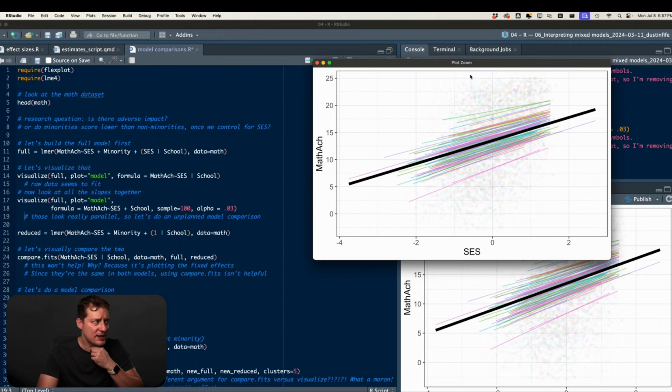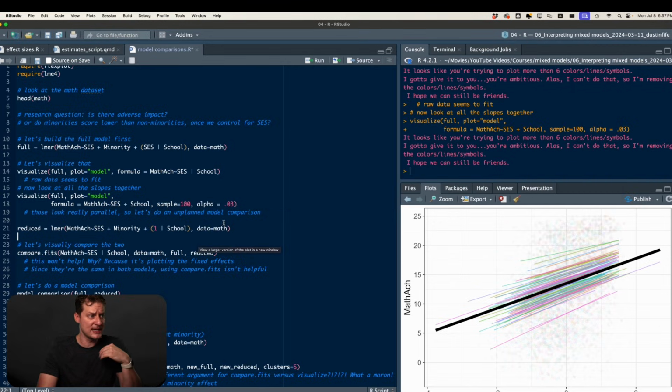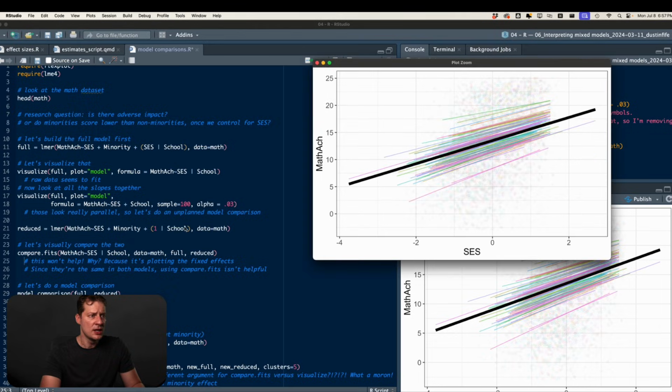And generally, if we can go with a fixed effect rather than a random effect, we want to do that. It's just a simpler model. So at this point, I'm gonna do an unplanned model comparison. Originally, I wanted to ask about minorities versus non-minorities, but at this point, I'm gonna go ahead and fit a reduced model where we fix the slope. So SES used to be a random effect. Now we're saying no more random effect, let's just do a fixed effect. And if I do that, and then do compare.fits, what's gonna happen?